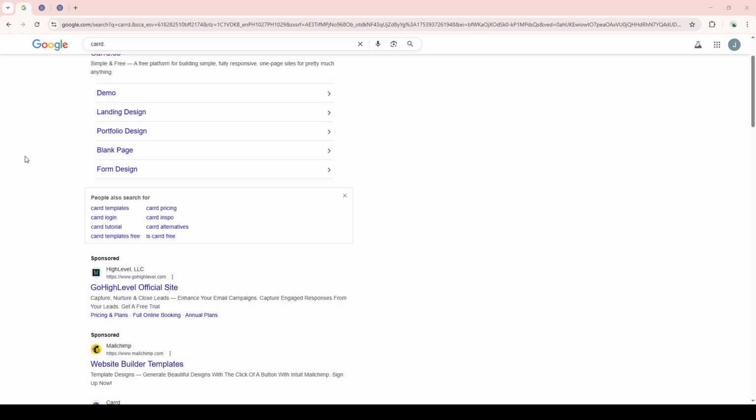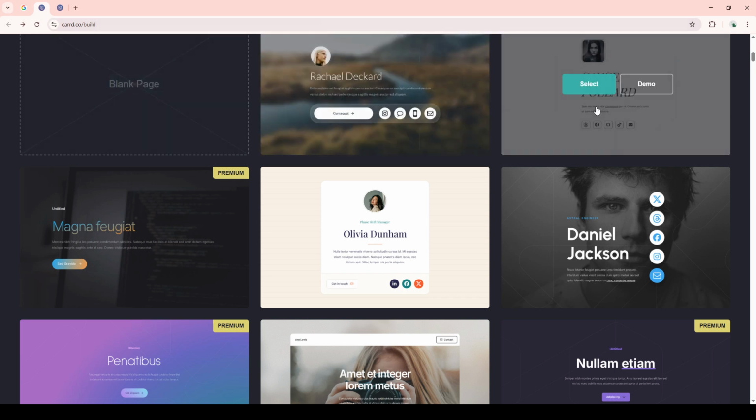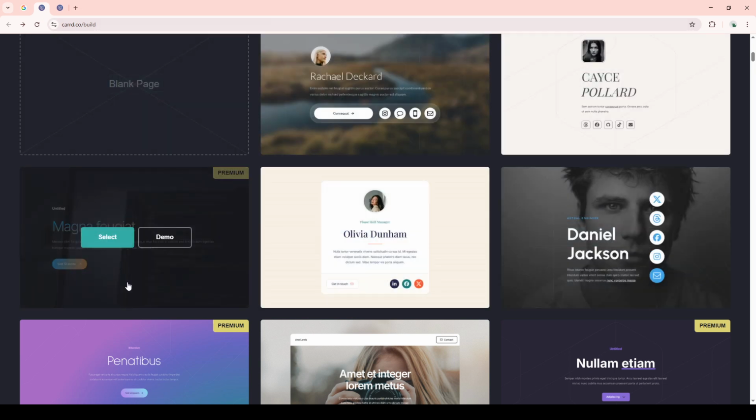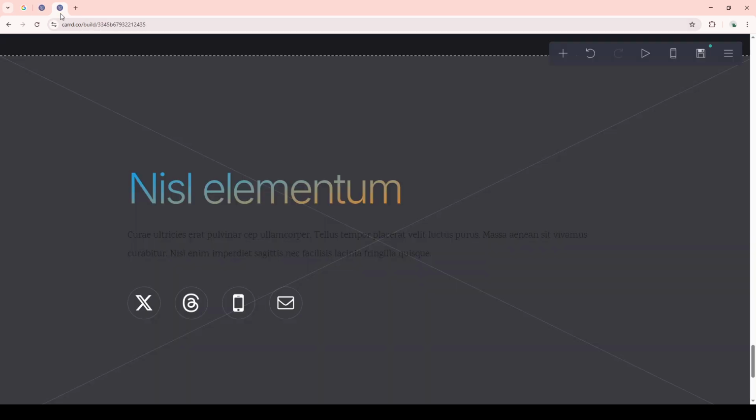First, open your web browser and navigate to the Carrd website. Once there, log in using your credentials. If you don't have an account yet, you'll need to create one to get started. Once you're logged in, select the project you want to work on by clicking on it. This will open up your Carrd editor, where you can see all the elements available for you to customize.